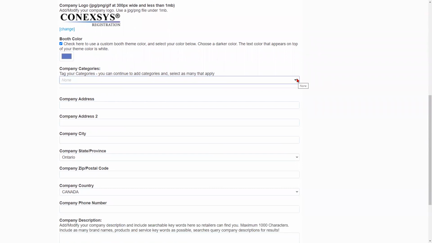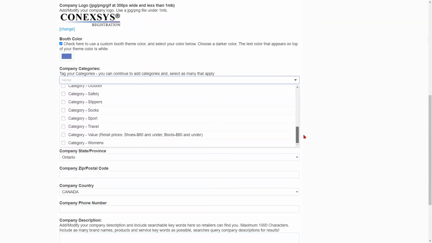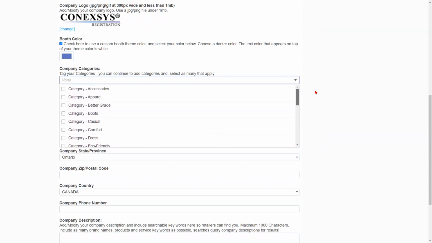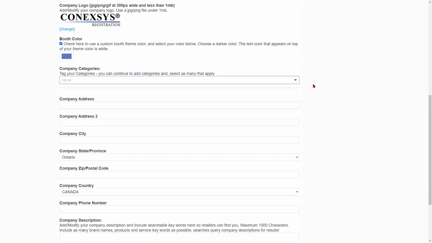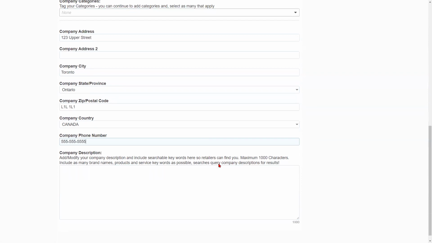Next, you'll see the opportunity to attach categories to your virtual booth. Choose as many categories as apply to the products and services that you are offering in your virtual booth. This will allow the search abilities for the retailers to optimize their search results for your company. Next up, you'll see the ability to update company information, including city, province, postal code, country, etc. You could populate as much or as little of this information as you wish to make available to anyone visiting your virtual booth.